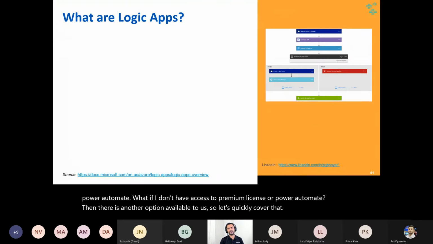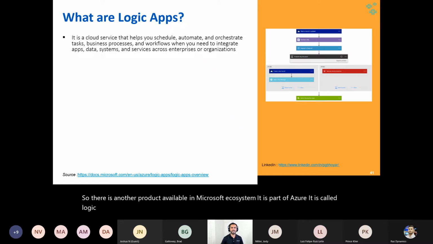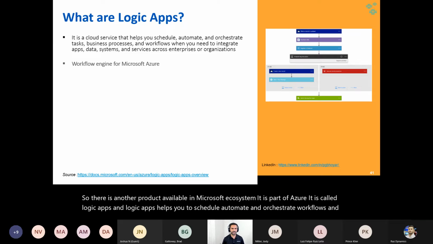So there is another product available in the Microsoft ecosystem. It is part of Azure. It is called Logic Apps. And Logic Apps helps you to schedule, automate, and orchestrate workflows and tasks in Azure.